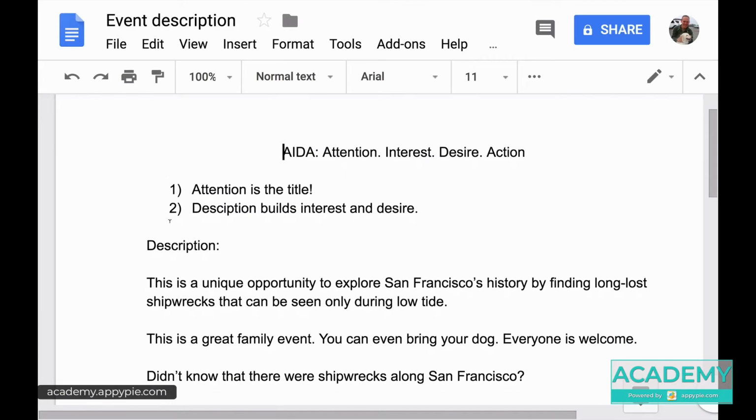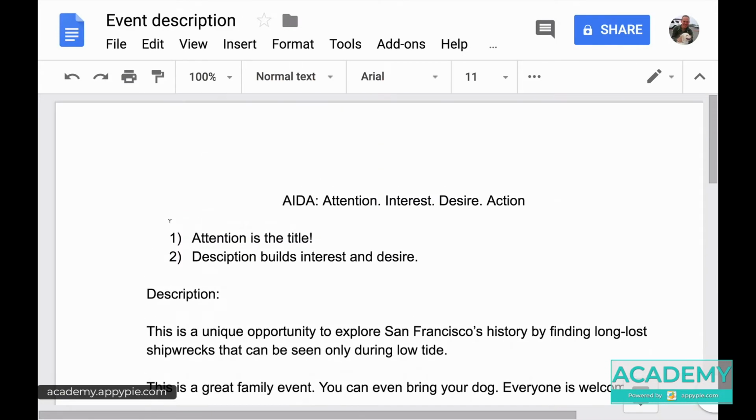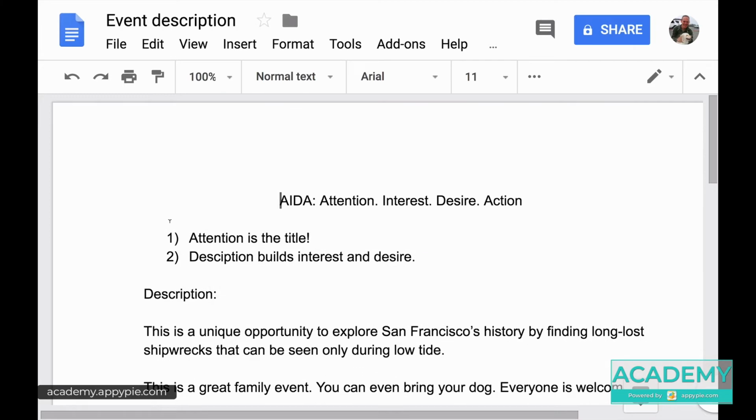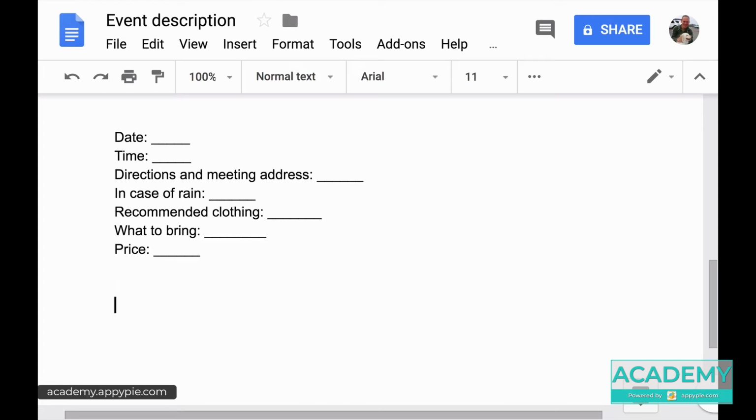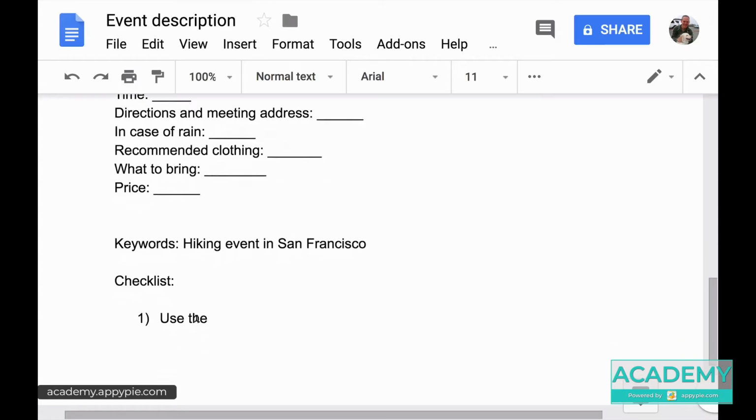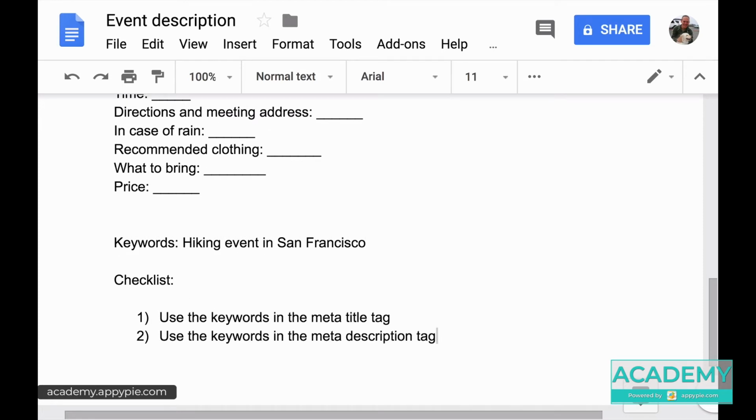If we reuse the same event description that we used before, if this is on your website, I'm going to create a checklist for you just here so that you don't lose it. If your main keywords are something like outdoor event or hiking event in San Francisco, then if you have your own website, in the checklist what I'm going to add for you is the meta title and meta description. And I'll create an example of a meta title tag for you.